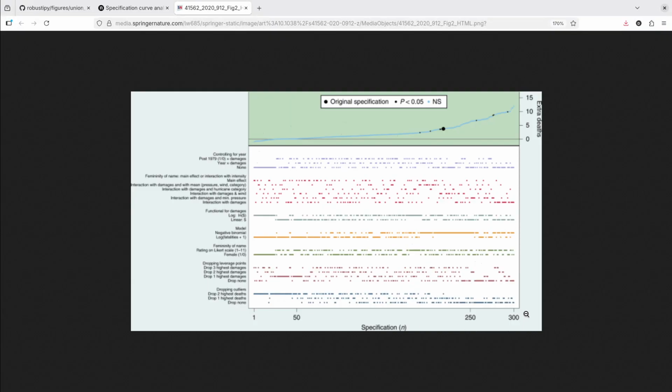And usually in the bottom, we have this map of inclusion of covariates. So each dot represents the inclusion of that specific covariate in the specification curve. So this should be read vertically.